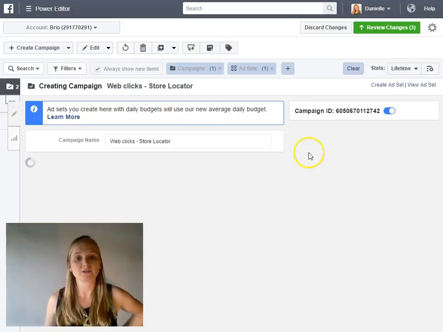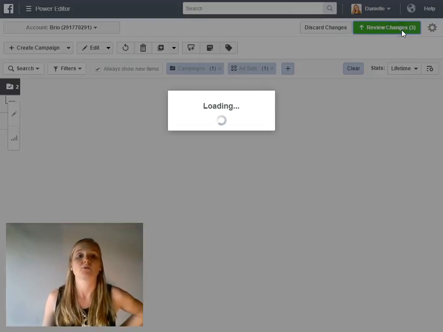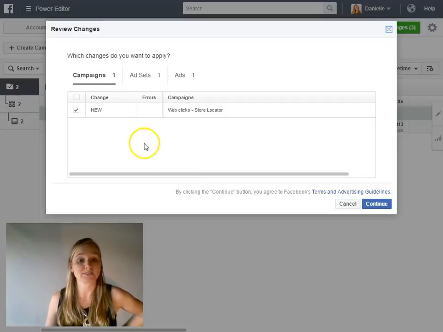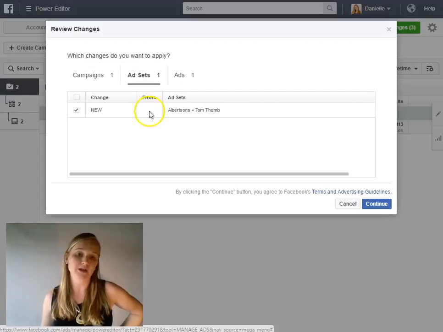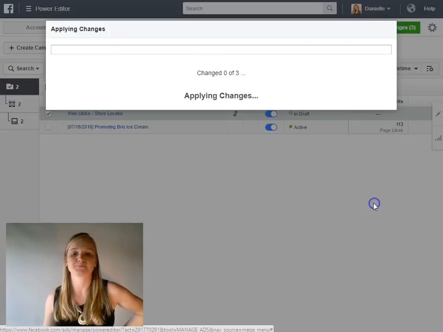And then with your ad loaded in Power Editor, you'll need to hit the green Review Changes button before everything goes live. Once you've hit the Review Changes button, you'll see that Facebook accepts your changes. If for any reason you have a red triangle on any of them, click on it and then hover over the red triangle that'll appear in the error column, and it'll tell you what error you've received so you can go back and fix it.